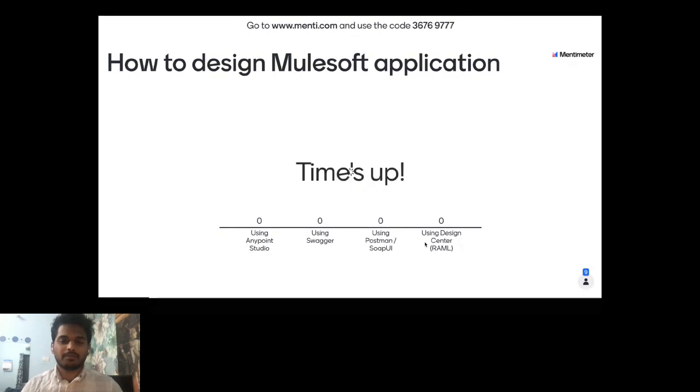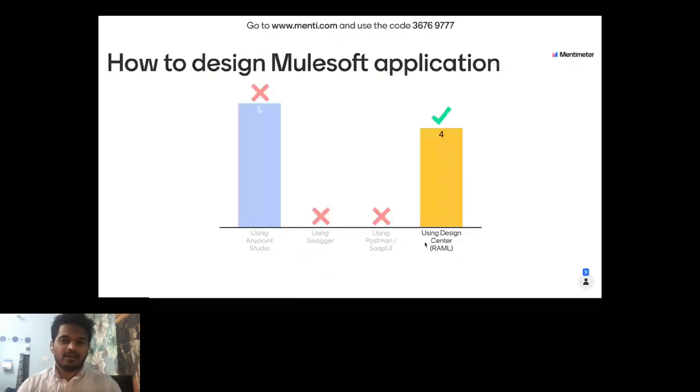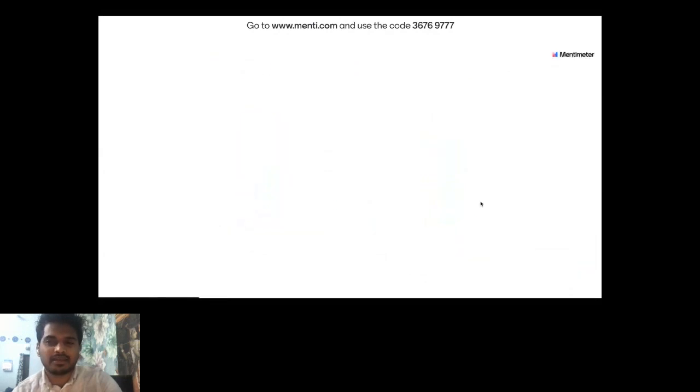Time's up. Nice. So we design the MuleSoft application using RAML. So that is the correct answer. We develop the MuleSoft application using Anypoint Studio. I know it's a little tricky, but RAML is the right answer. Good job.